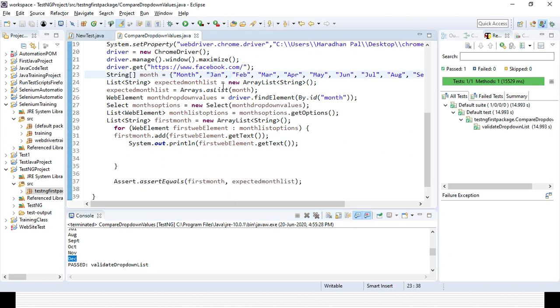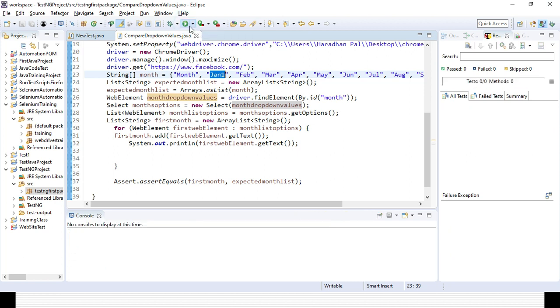Suppose January, let's change it to January 1 and see whether it is matching or not. I'm changing the expected one, so January I'm changing to January 1. So let's run the code and let's see whether it's running or not.